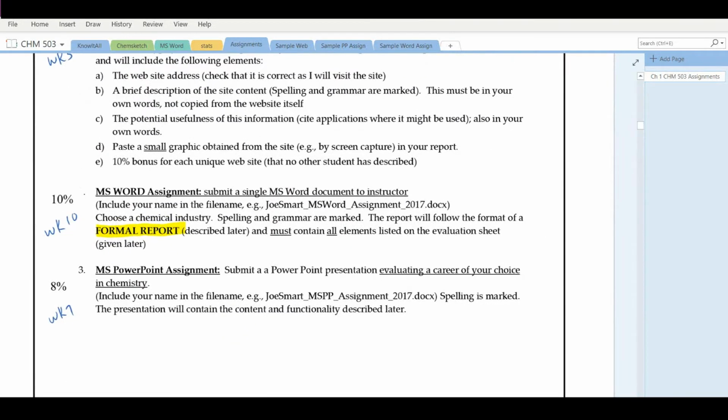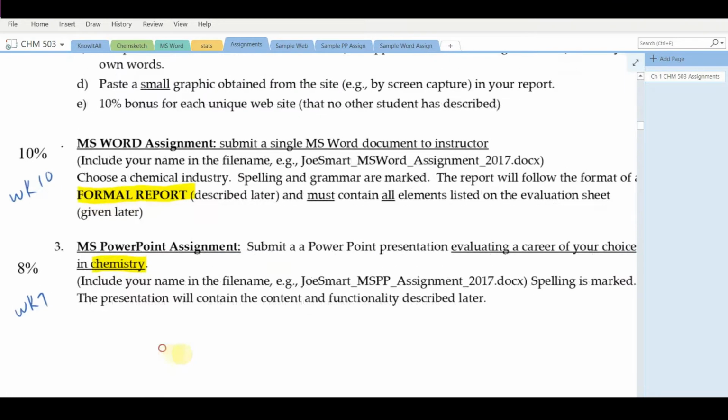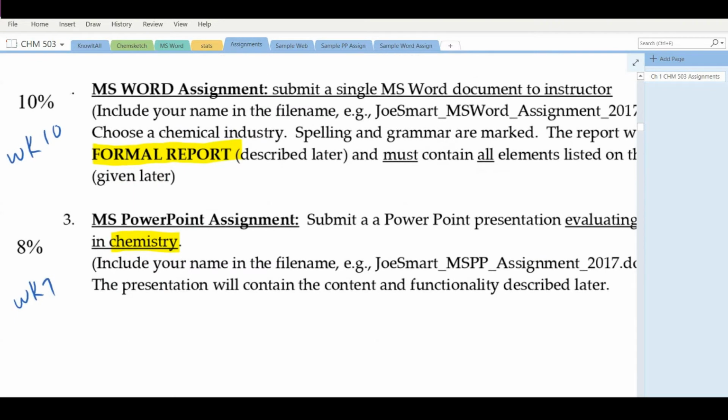Now, before we take a look at that, I just want to describe the last assignment, and we'll look at these in more detail. The third assignment, worth 8% of your final mark, due in week 7, is a Microsoft PowerPoint assignment. So for that one, you're going to evaluate a career of your choice that must be in chemistry. The Ministry of Education has asked us to do this. They want you to consider the career you're thinking of entering.